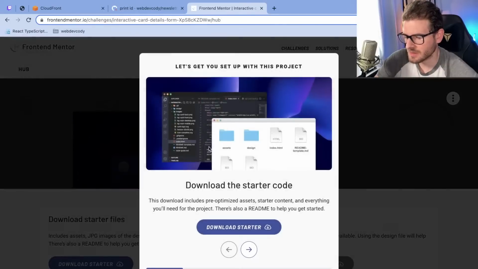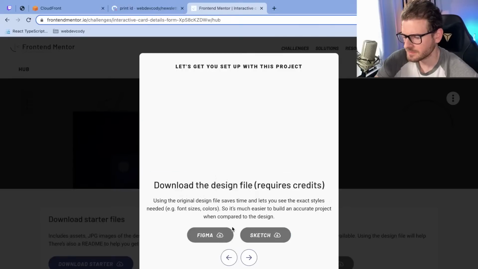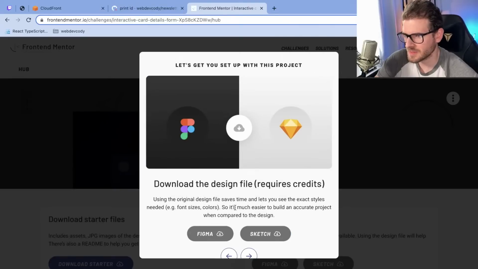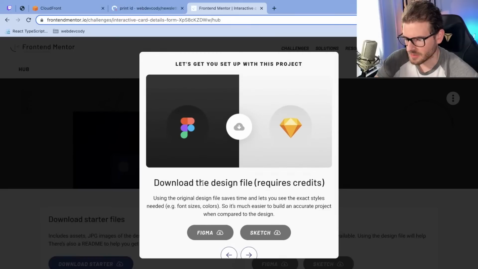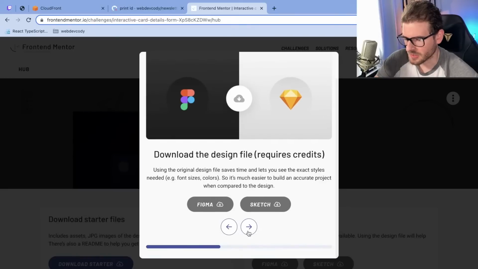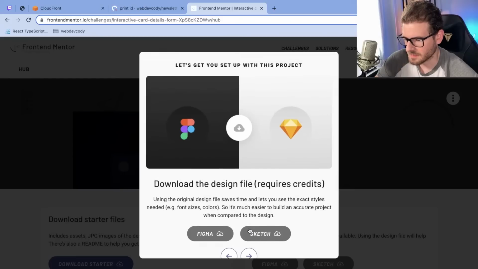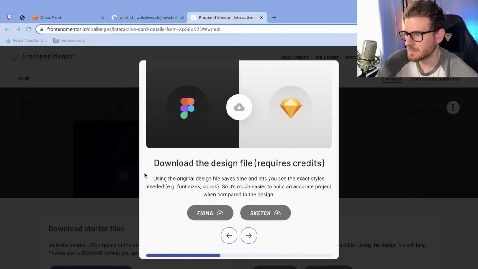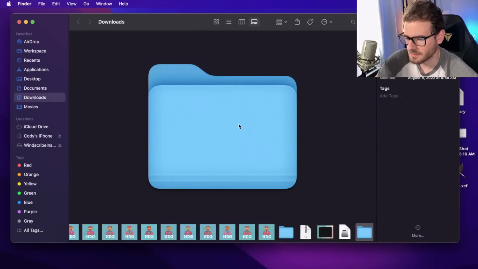Yeah, so let's just figure this out. I'm gonna go start challenge and you can download. I might review submissions later, but right now probably not. Download the design file. Requires credits. Okay, so you can't download anything because I'm not... Oh, I got the zip down here. Open the zip.